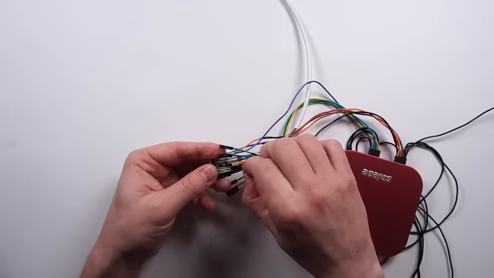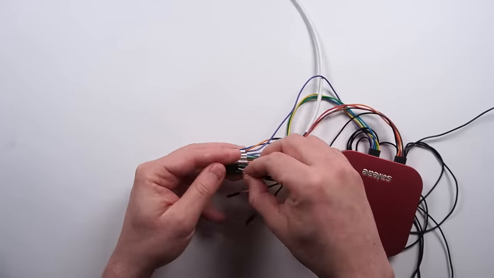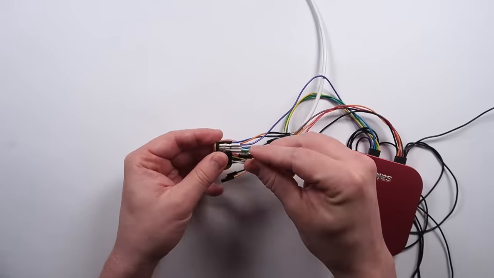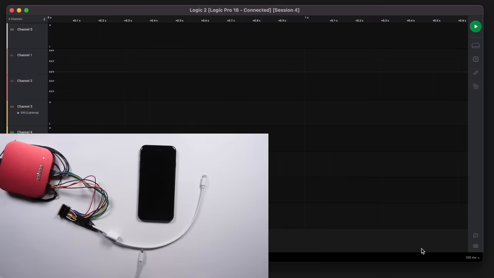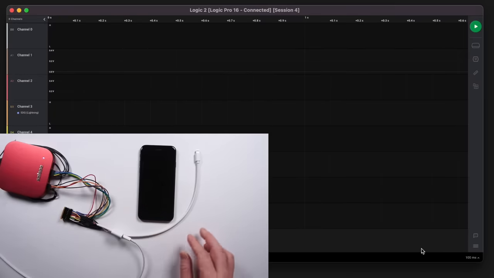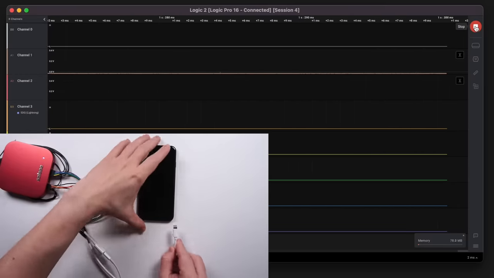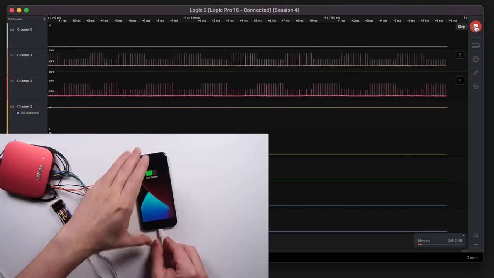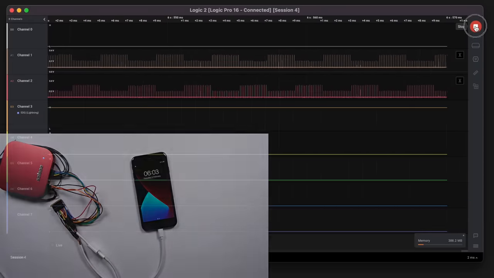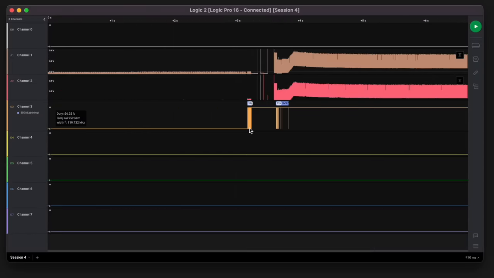Let's repeat the logic recording, but this time with a real Lightning cable connected to a computer. To do that, I'm adding the other half of the Lightning extension to our setup, with the logic analyzer in the middle to sniff the signals. So let's again hit record, connect the cable, and there's a lot more going on here. The first thing to notice is that the regular polling is gone.